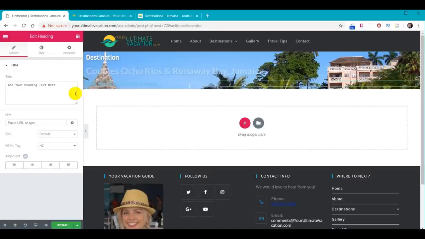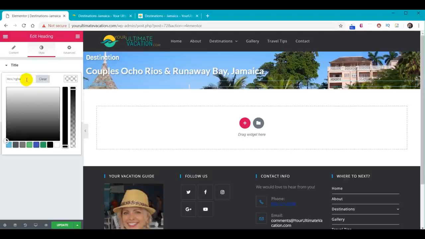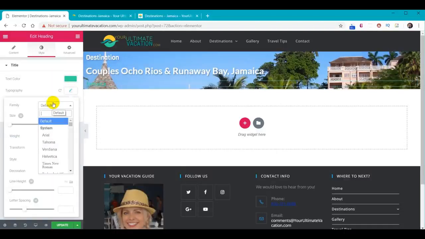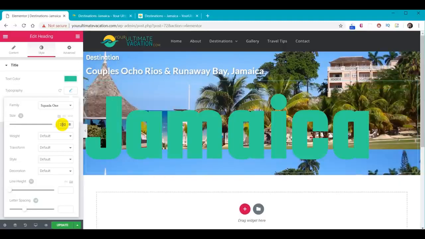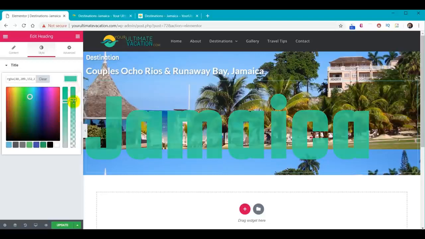For the last one, it's going to say Jamaica. Go to style. In this one, we're going to set the color to Bethany's green. We'll close that. Typography. We're going to pick another font that Bethany likes. Squatter 1. We'll make this really big, 330. Close that. Go back to the color. I wanted to make this a little bit transparent. Like that.